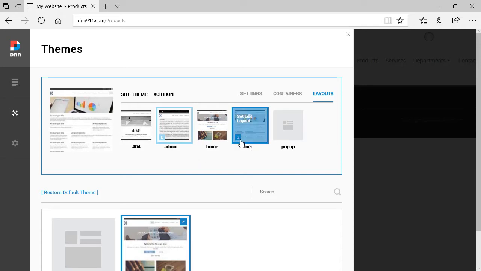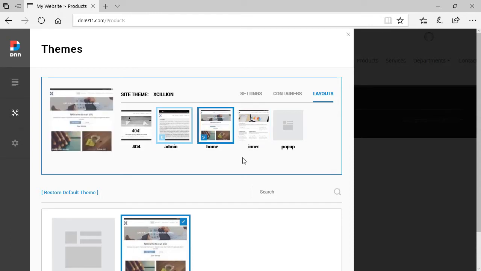See, inner is set as the site, this S means site, and admin is set as the edit theme to be used. The edit skin used to be more useful in the past, but today, to be honest, it's not really that relevant. We're gonna focus on the site layout, which is the layout with the S. You can change that. Let's say, if I want home, this layout variation, to be set as the default for the site, I can click on set site layout and it will change just like that.